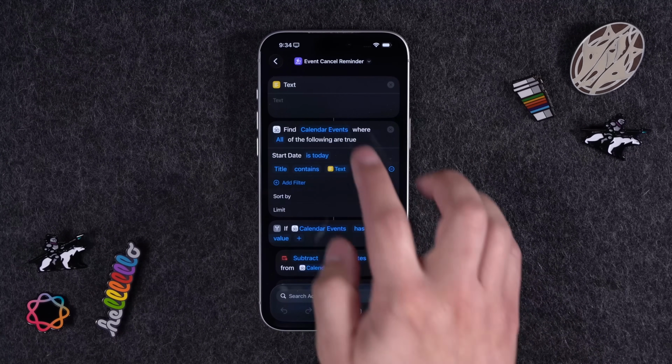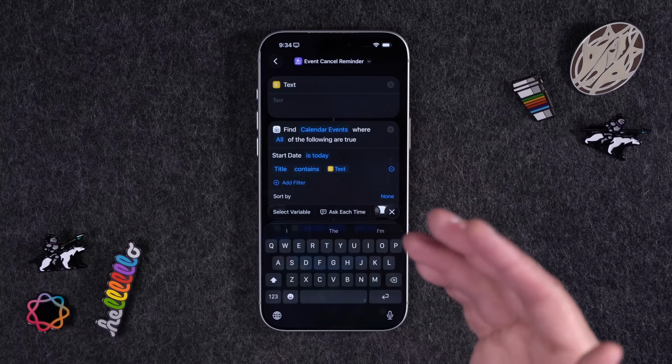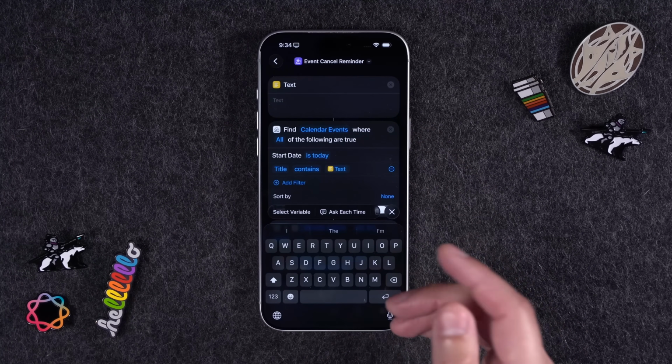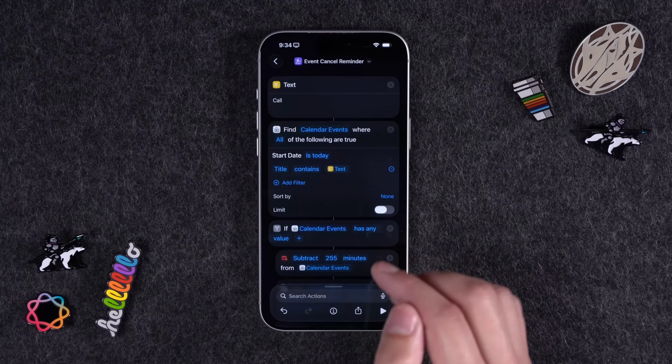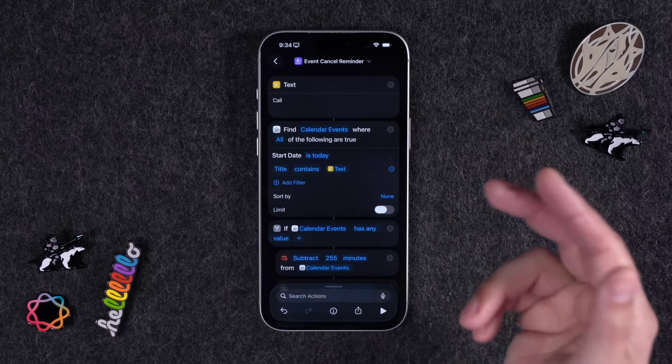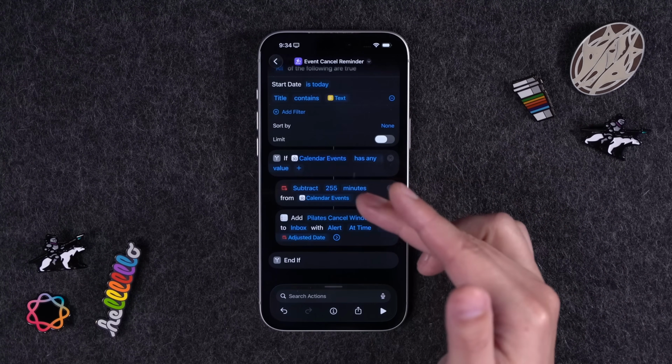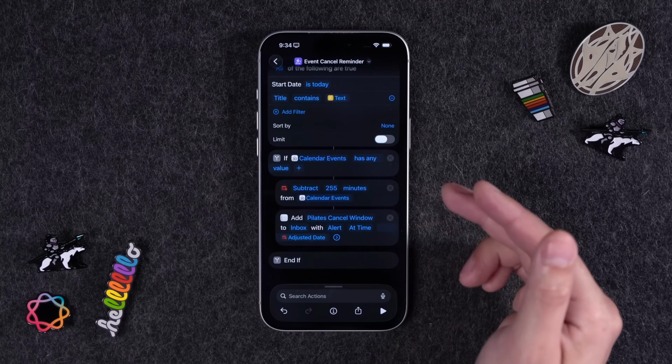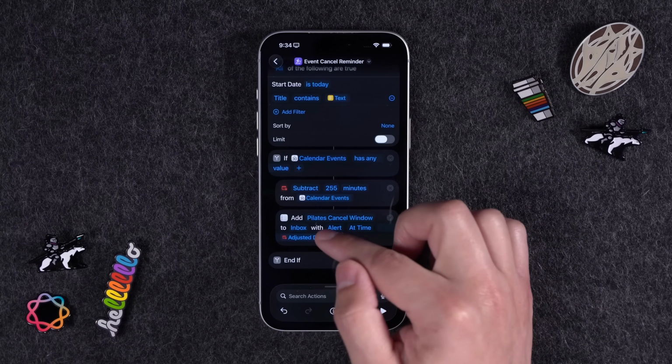So what this shortcut will do is put whatever event you need to find. Maybe it's Pilates, maybe it's a class. I'll just put the word call in here, and then it's going to find any events on your calendar for today with that word or phrase in the event title. Then what it's going to do is create a reminder that's over 4 hours before that event to say cancel.